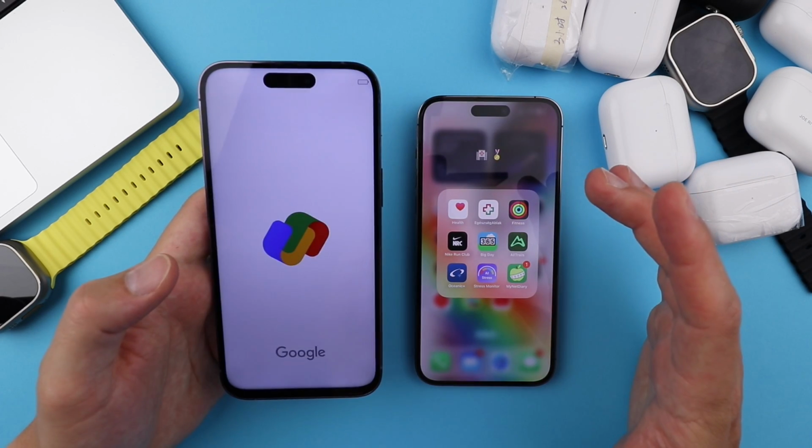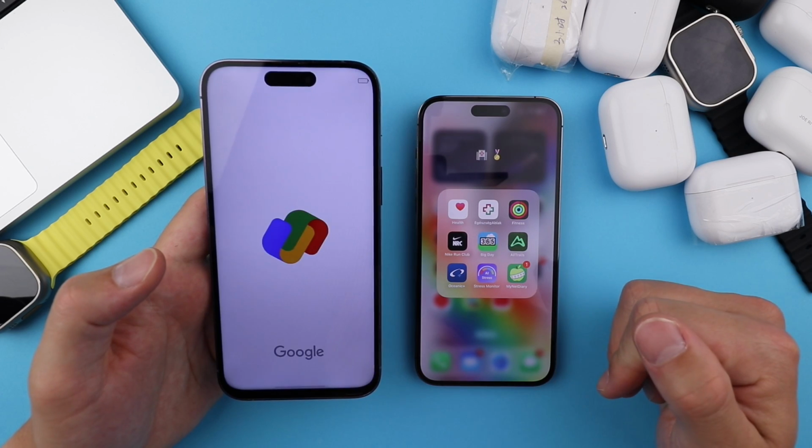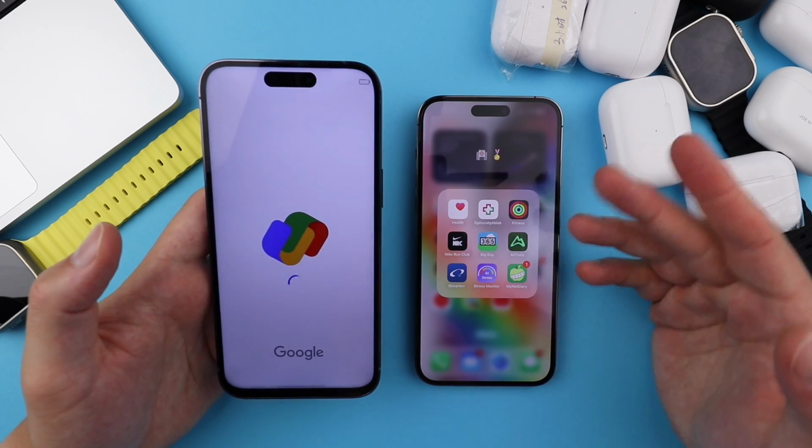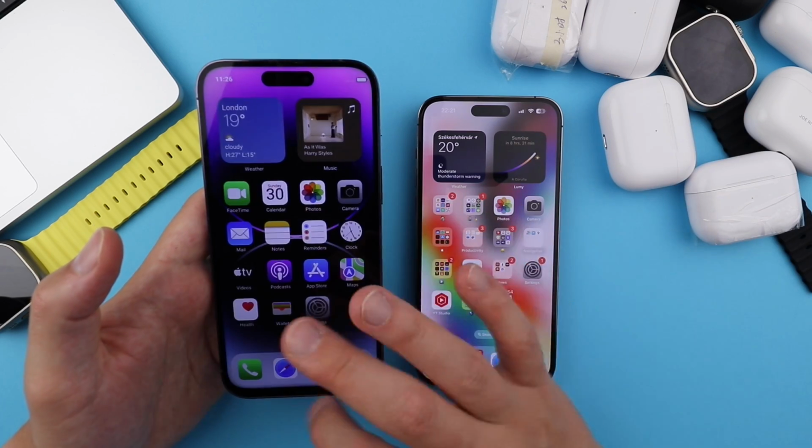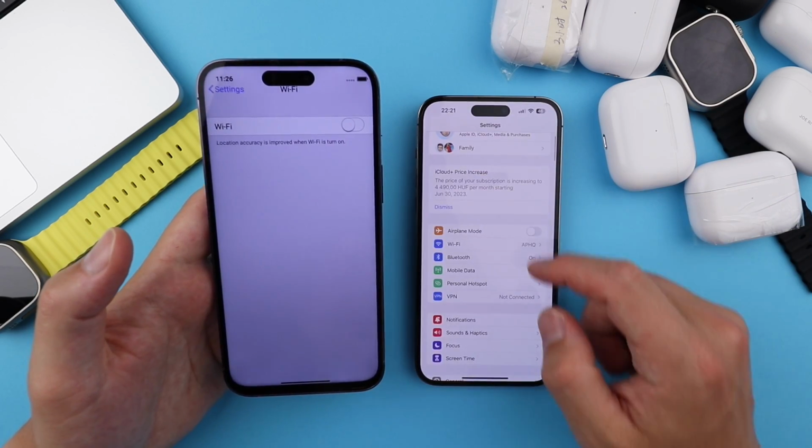Then we go to the wallet, which is Google Pay. Do I need to say any more? No, I don't even want to show you my wallet. It's different. And then we go into the settings. This is a very juicy one.